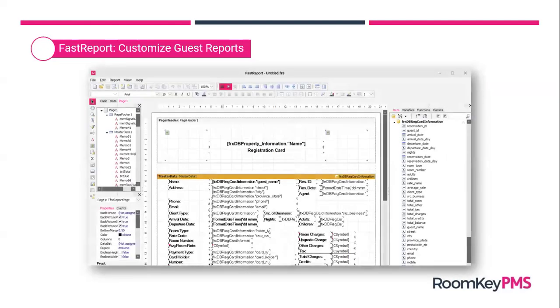When you open up these customization tools, it's going to open up a tool called Fast Report. So this is just a screenshot of what that Fast Report tool looks like. It's quite a lot going on here.